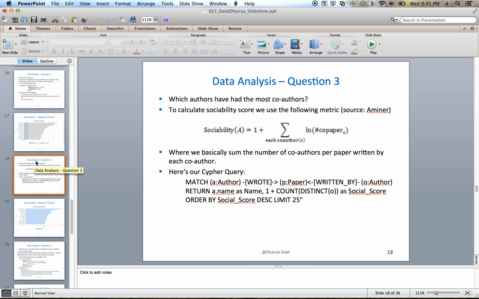The third question I looked at was, which author has the most co-authors? We call this sociability. To calculate the sociability score, I used the following metric, where I took 1 and added it to the sum of all co-authors a person had across all papers they had written. Again, this is from AMiner.